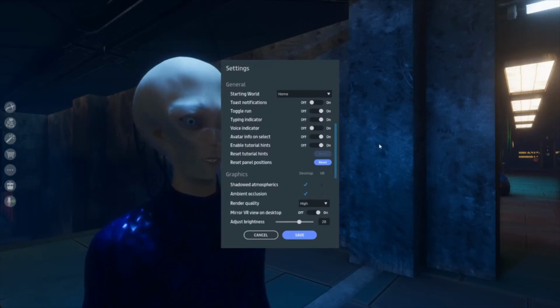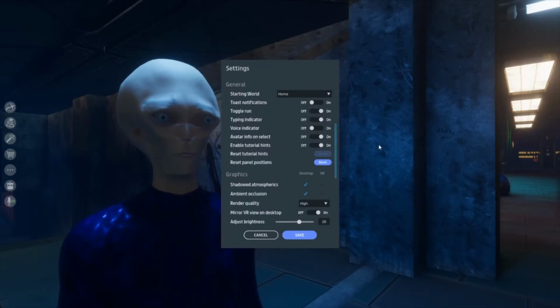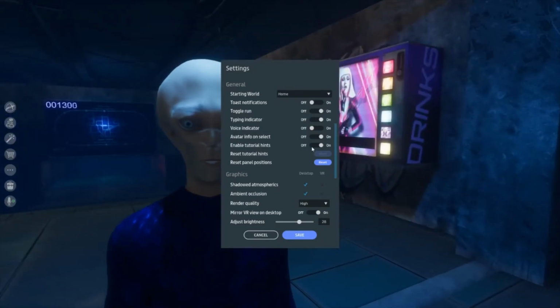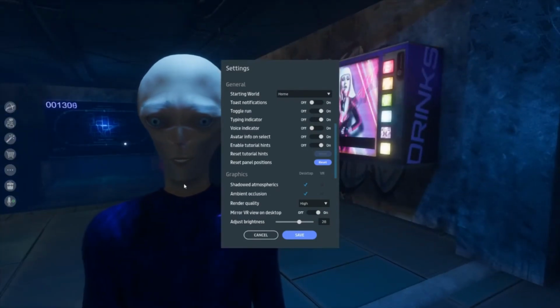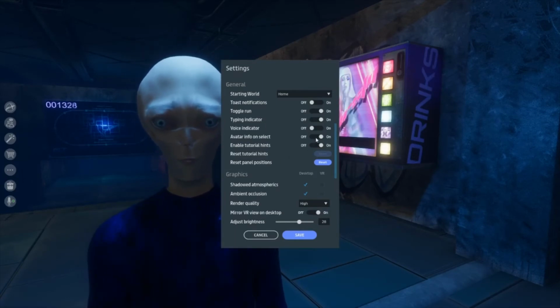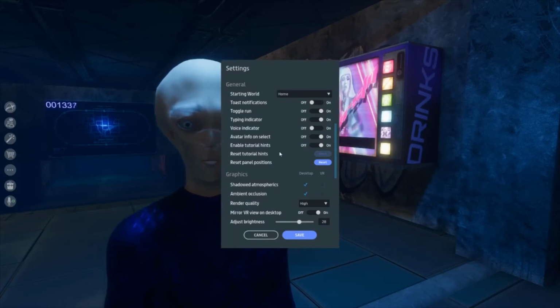Avatar info on select. So this basically allows people to put their cursor on you and see who you are. That way, when you're talking to them, you can see what their name is and interact with them right away. If you want to turn that off, you'd actually have to ask them, hey, what's your name? But that's nice to keep on.